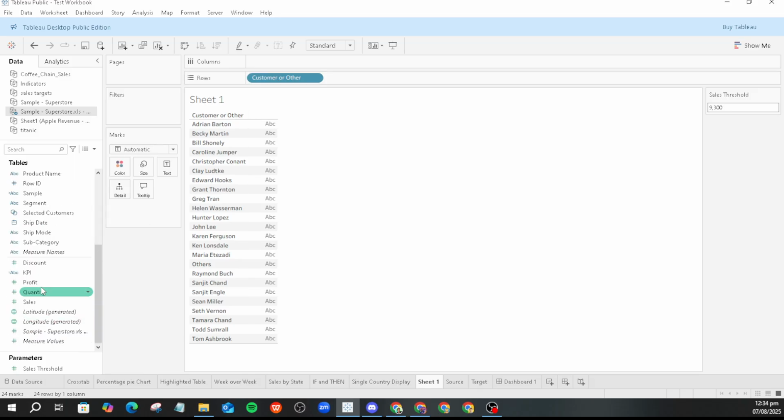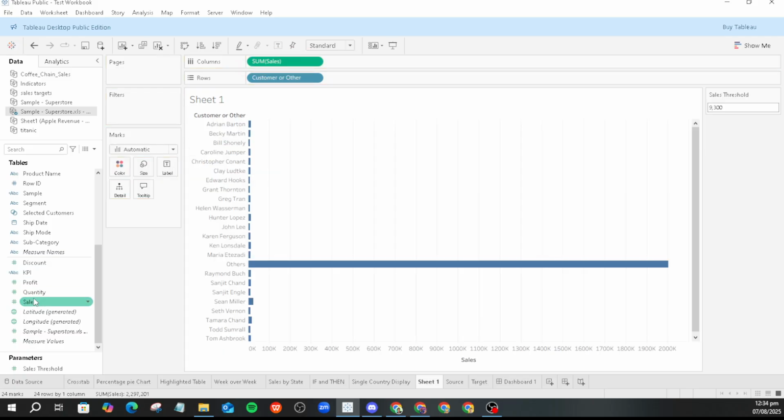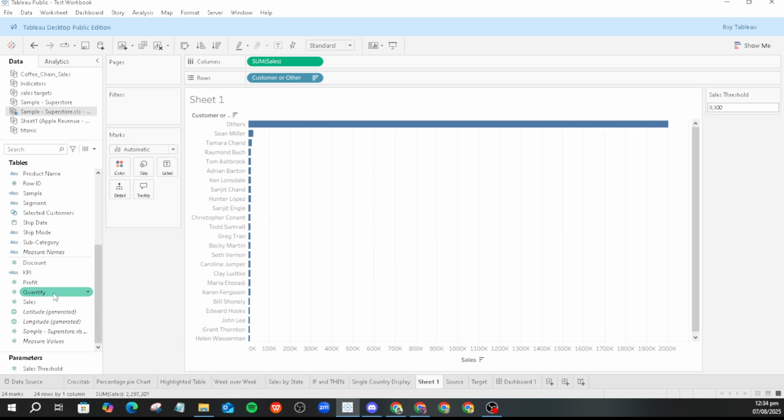Following this, take Sales and move it into columns, arranging the data in descending order to capture high to low sales trends. Direct your attention now to the Sales Threshold legend and type in 12,000 to adjust the current value. This tweak enhances your analysis by refining the selection criteria.